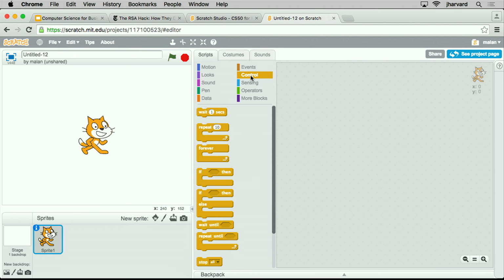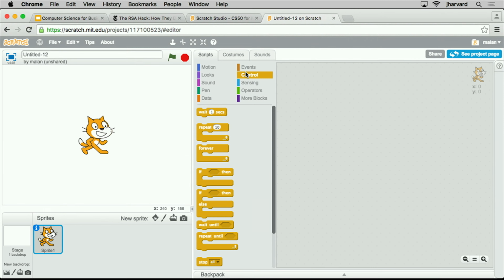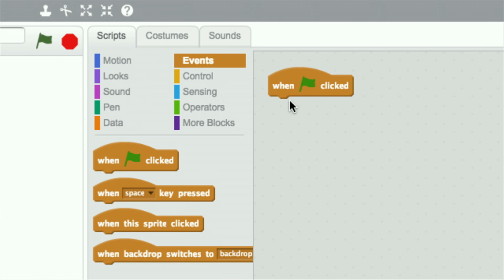In particular, there's these categories of puzzle pieces up here. I'm going to click on the control block, or no, rather, the events block. And I'm going to drag and drop this one anywhere I want. But I'm going to keep it nice and clean and just start it in the top left-hand corner. And notice this says when green flag clicked. And notice it's got a little nub to connect to other puzzle pieces.